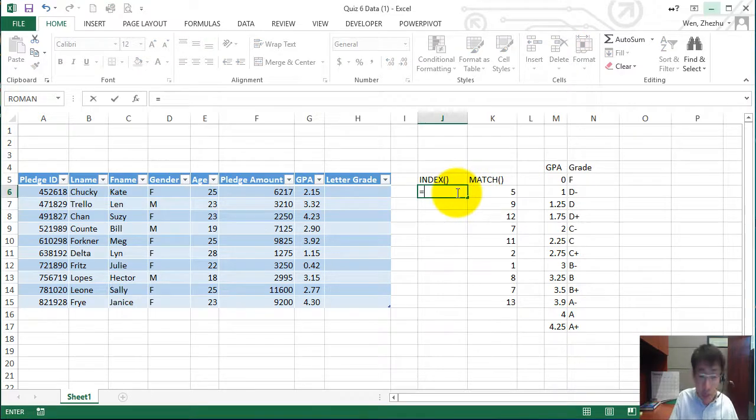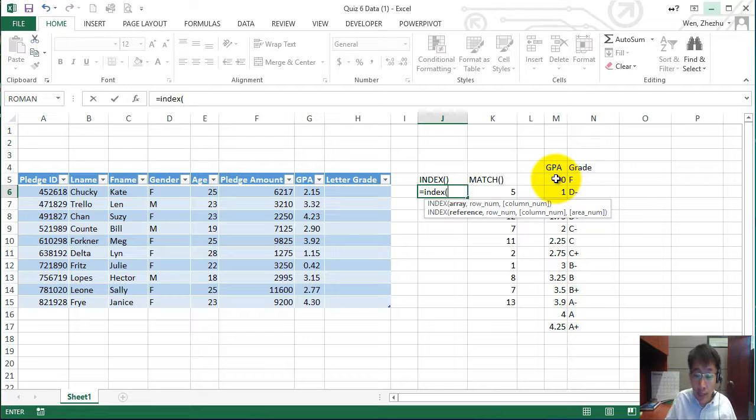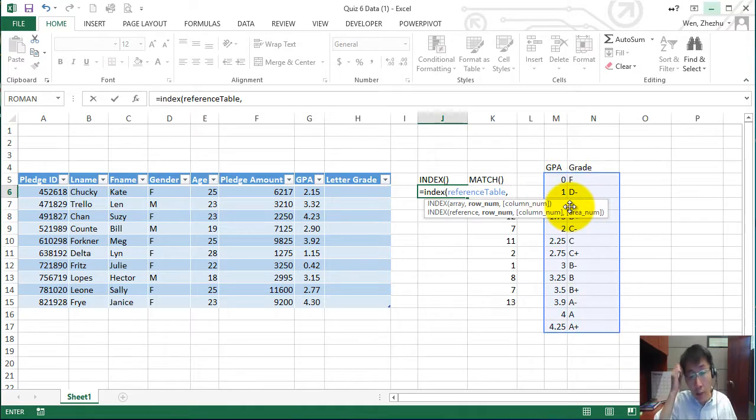Okay, so here what you're going to do is INDEX. The first argument is the entire table. I have named it reference table earlier, meaning this entire table here. The second argument we need to feed in is the row number, which we obtained in an earlier step by using the MATCH function. We're going to use K6, which is the location of the coordinate. The third argument is the column number, which is 2 here.